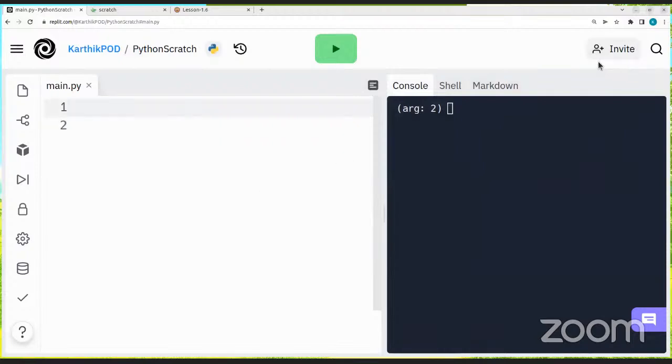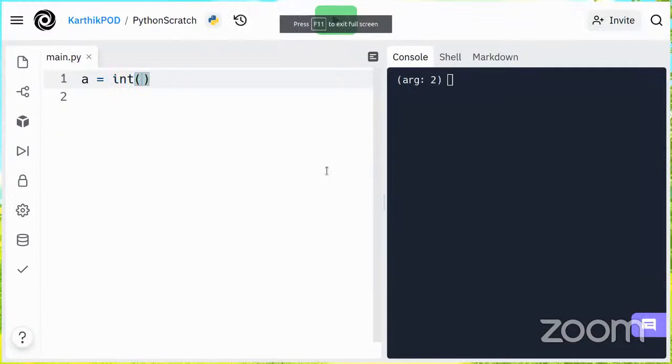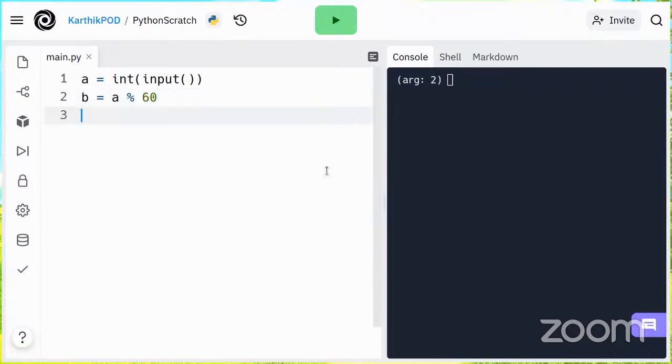Consider a variable a equal to int, small bracket, input, small bracket, one. The next line p is equal to a percent symbol 60. Next line c equal to a double slash 60. Fourth line, print c, comma, string double dot, and then b, comma. Is that right?